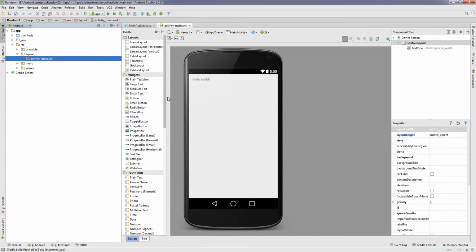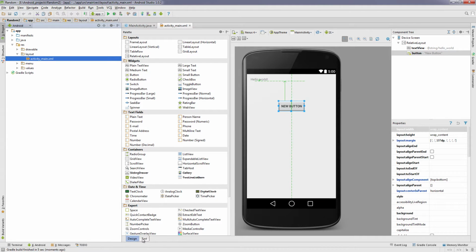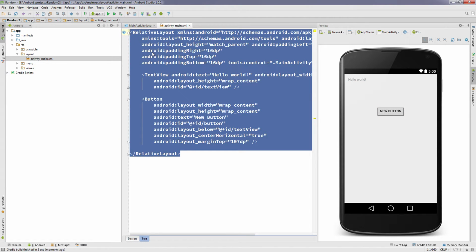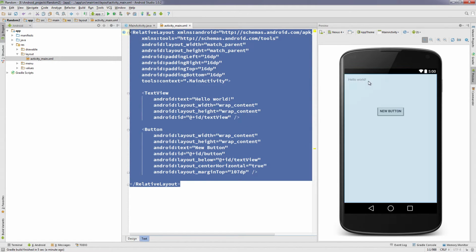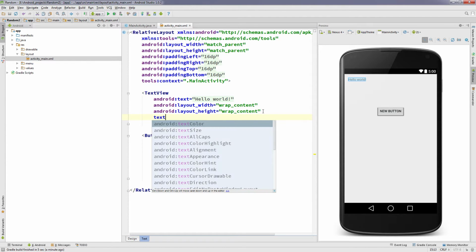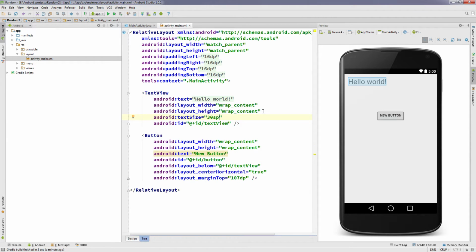Okay, so we're going straight into our XML layout. What I'm going to do is quickly place a button just here, and we're going to go into our text. I'm just going to reformat this layout by pressing Ctrl+Alt+L, and I'm going to highlight this text view and enlarge it because we're going to have it display our random number. So I'll just type text size and have it as 30 sp. That's fine. And then our button, I'm going to leave it as new button.